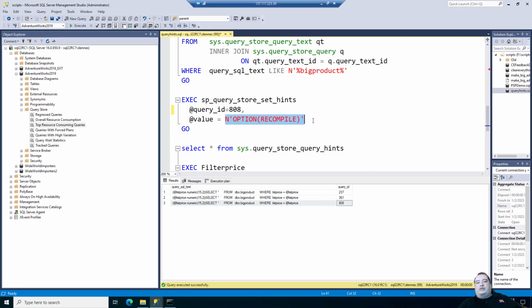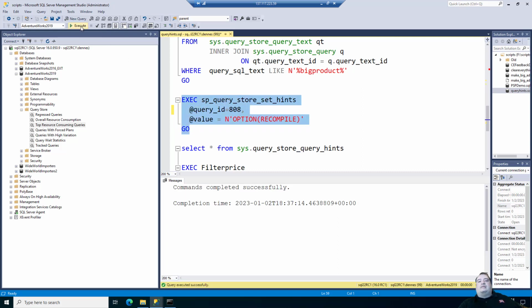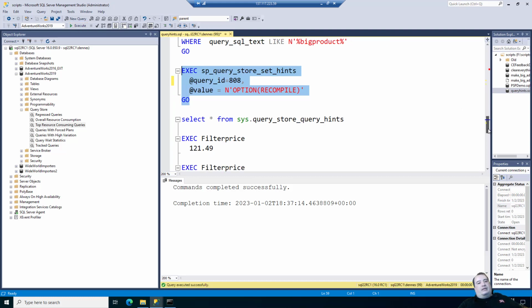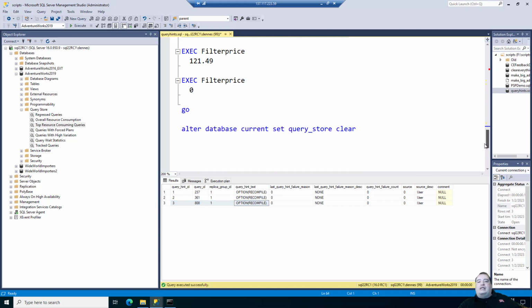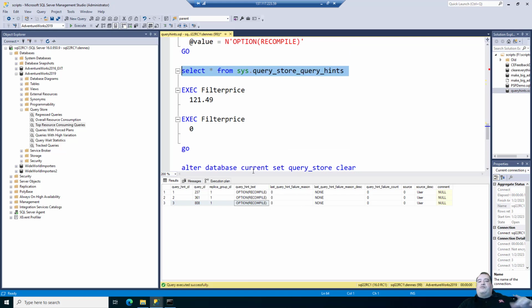I will make this application of the query hint by using the procedure sp_query_store_set_hint. Set the hint for this query. That's it. I can check the applied hint by querying sys.query_store_query_hints. By making this query, I can see that there is a hint applied: OPTION (RECOMPILE) for the query 808. I'm sorry that before the demonstration I failed to clear the Query Store from previous demonstrations. But what's important is that the query 808 now will be using this hint, OPTION (RECOMPILE).